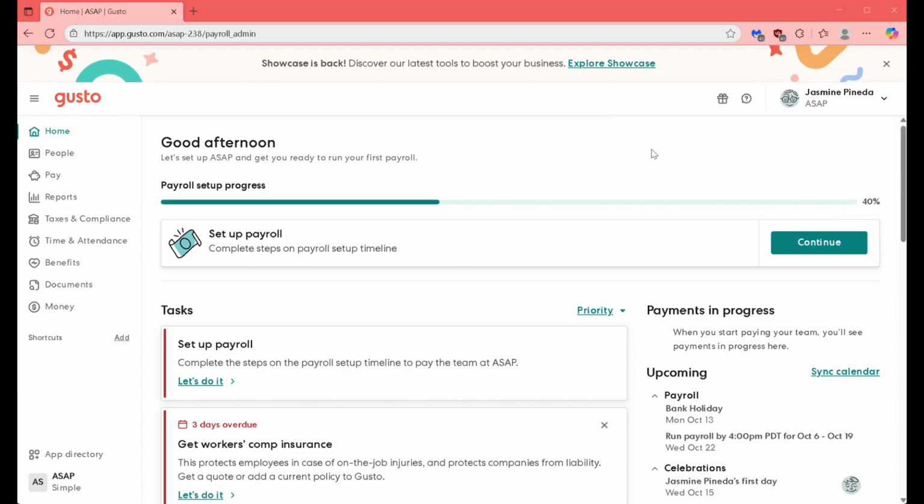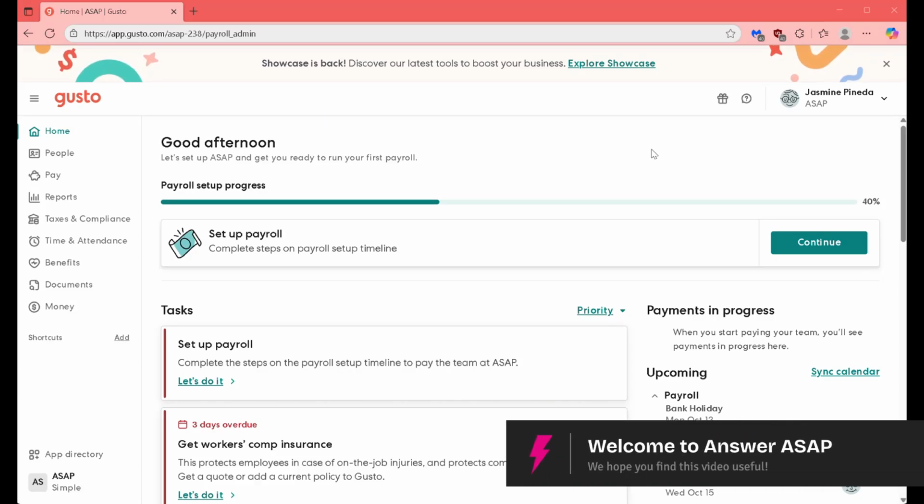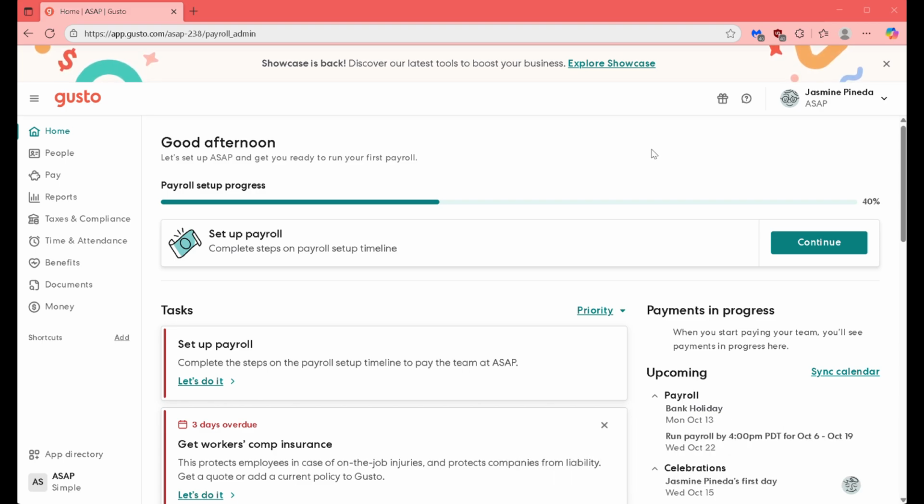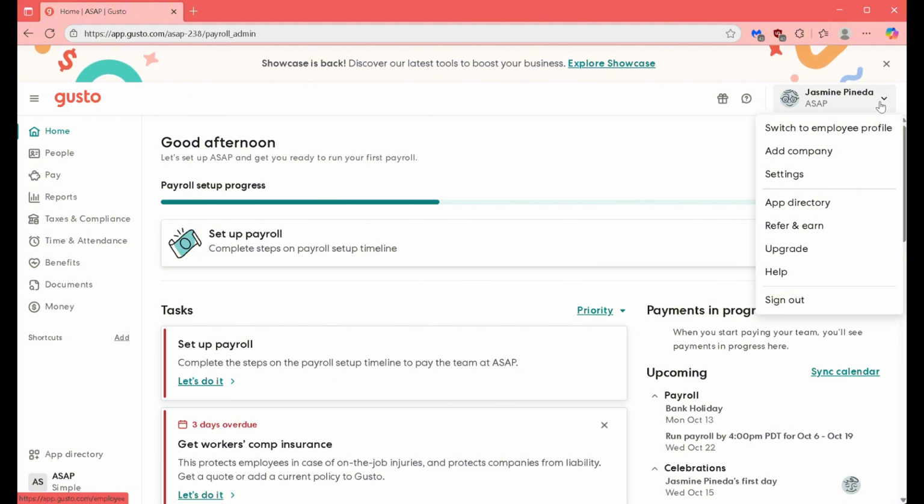In this video, I will show you how to activate your Gusto Benefits card. First, open your web browser and go to app.gusto.com. Log into your account, and once you're in, look at the top right corner of the screen where you will see your account icon.